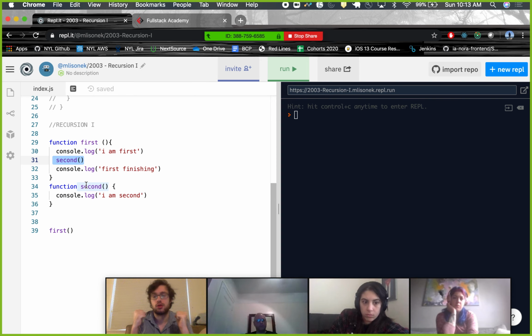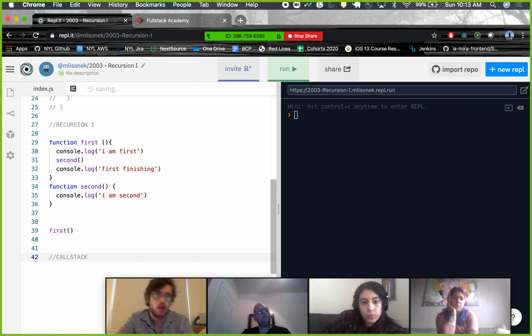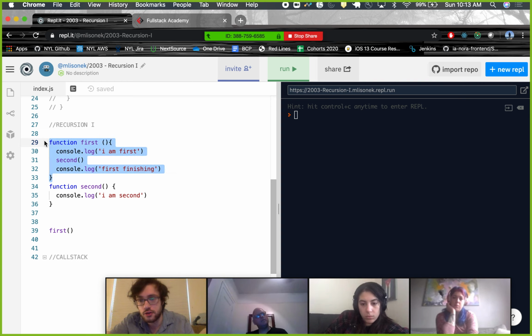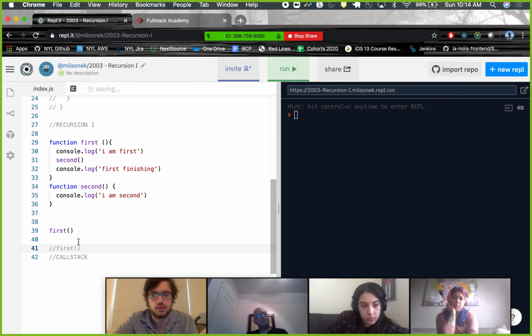JavaScript uses something to determine which function is running when, and it's called the call stack, okay? The call stack is what JavaScript uses to keep track of what function is running at what point in time. So let's run through what's going to happen on this page. As we run this page, we go through the code. We have two function definitions, so nothing happens yet, we just define these functions. Then on line 39, a function gets called, so we throw it onto the call stack.